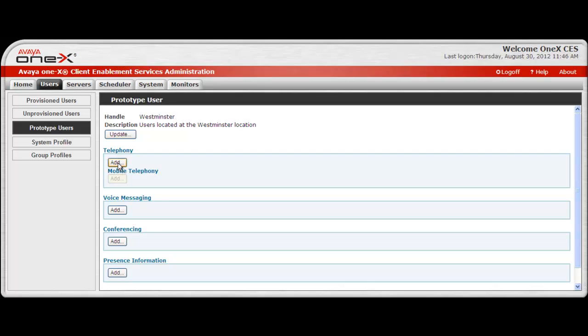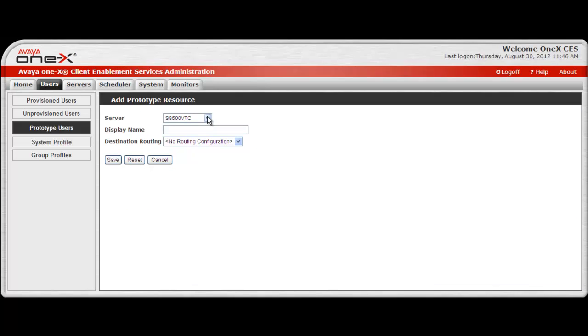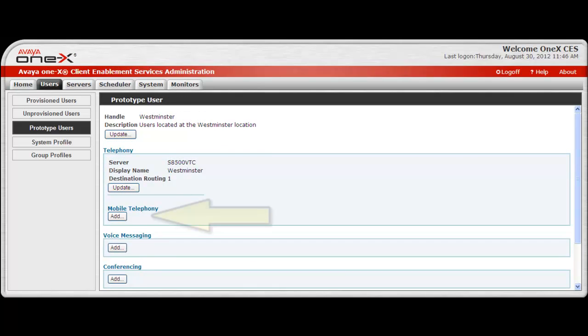To configure the telephony and mobile telephony settings, select Add under Telephony first. Then on the first drop-down, select the appropriate telephony server that will be used by this prototype group. A display field is available that can be used as an identifier, as well as a selection from the next drop-down menu for the appropriate routing destination. Once these entries are saved, you'll be able to add the mobile telephony settings.